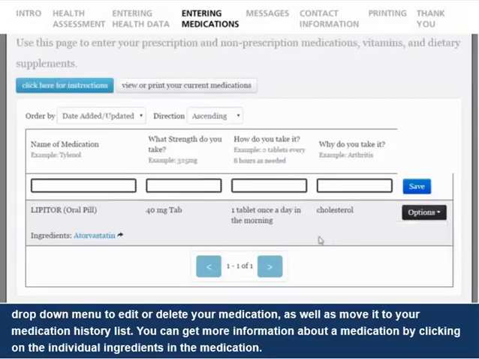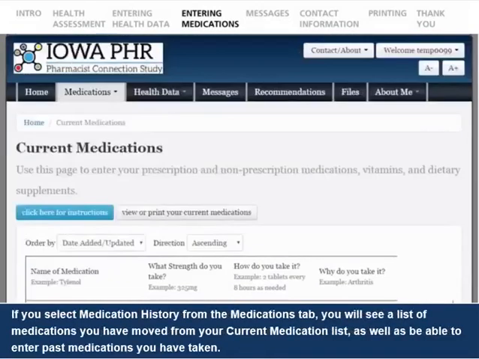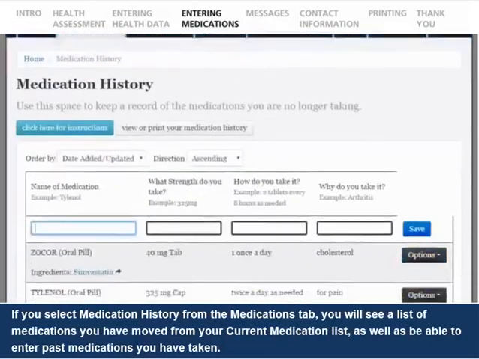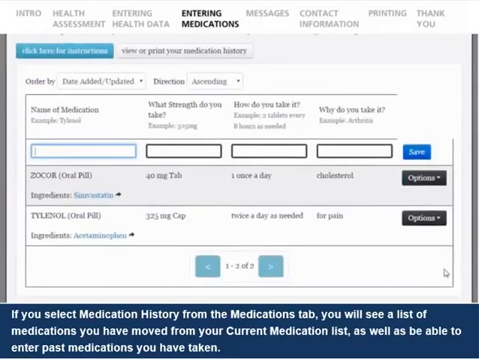You can get more information about a medication by clicking on the individual ingredients in the medication. If you select Medication History from the Medications tab, you will see a list of medications you have moved from your current medication list, as well as be able to enter past medications you have taken.